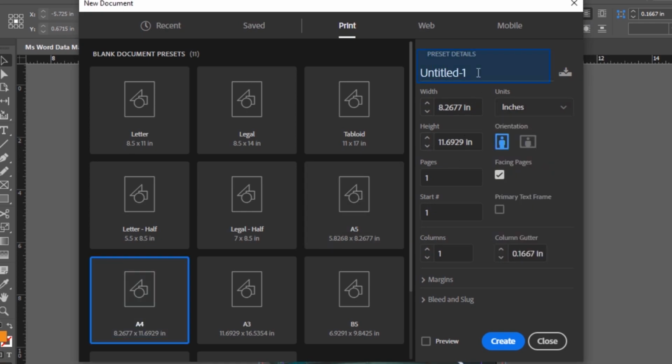Now look at the preset details. Here you can write any desired name for your book. Let me write Facing Pages. And below that, InDesign has assigned default values for you, which include the width and height of A4 size paper, and the orientation of the page, which is portrait in this case. You can write the number of pages as many as you want. I will write 10 pages.